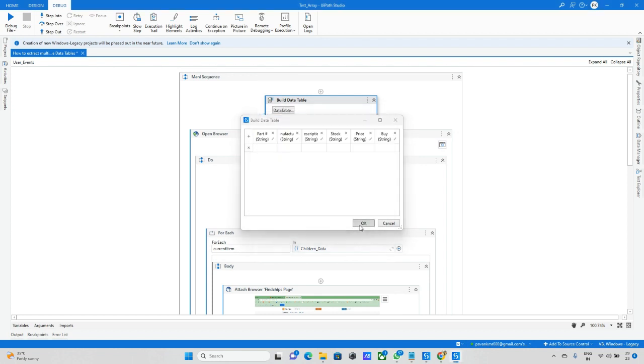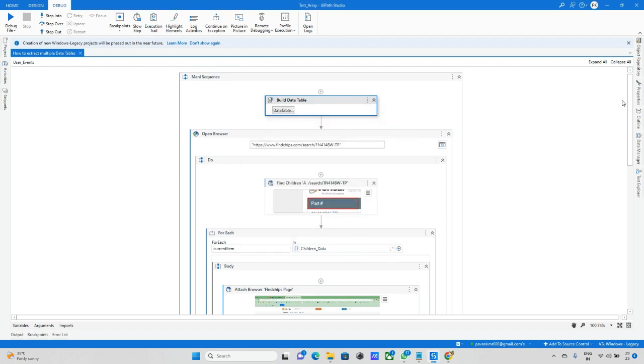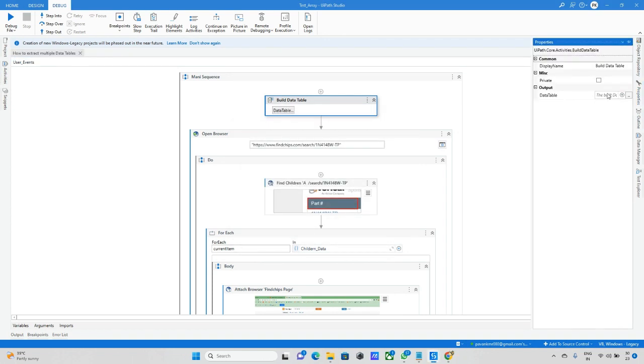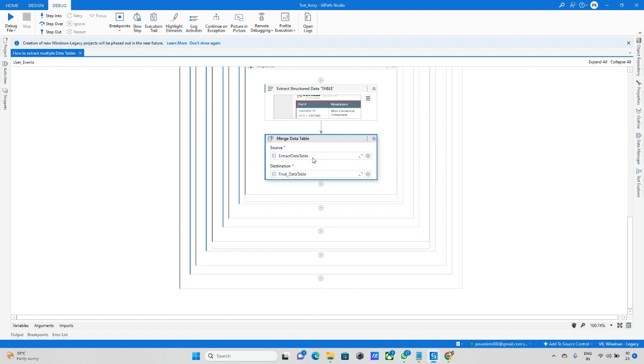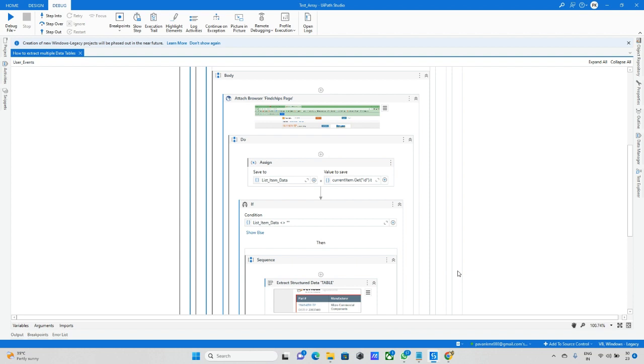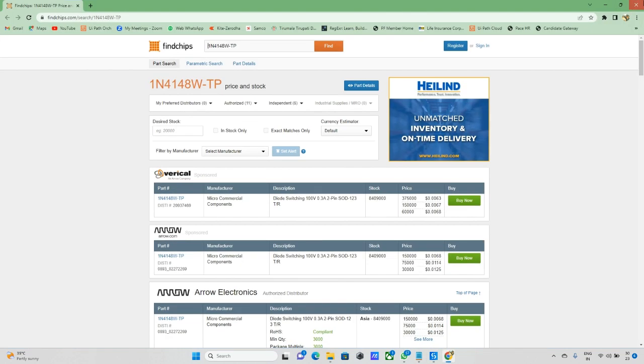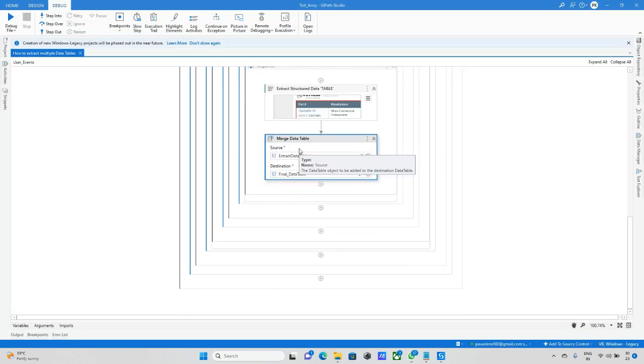Okay, now I created this data table and I will create this output name as final. So let me create the final data table. So here the metadata table, source is this one and destination is the final data table. So now let me close this browser and run this bot. We'll see whether it's able to do that activity or not.